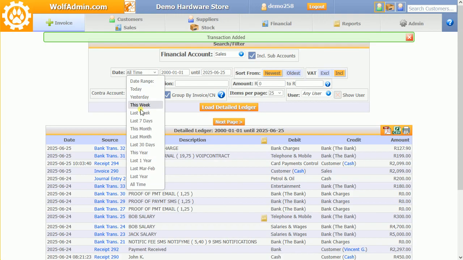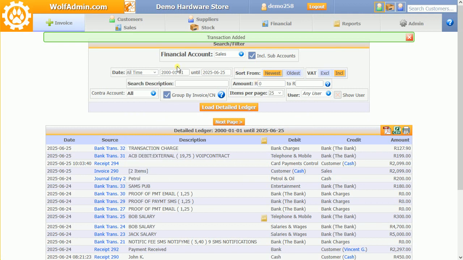I don't know if the video records this. It gives options like yesterday, this week, last month, last 30 days, last financial year, etc. So you can quickly select a date range or choose a custom date range. Most forms with dates on WolfAdmin have this feature.